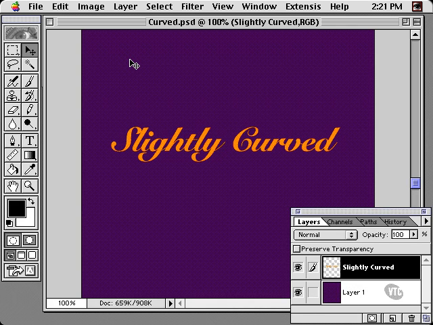In this exercise, we'll explore a couple of techniques I use to fit type around a curve or a path. Photoshop has a limited set of tools to produce any curve-fitting type, and we'll explore this first. In this image, I have a rendered type layer above a solid background.